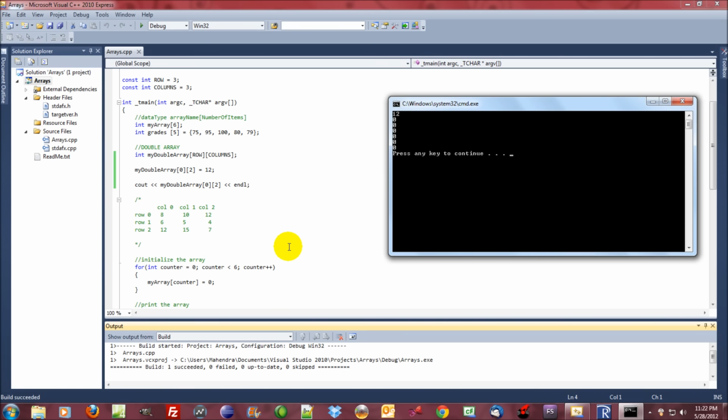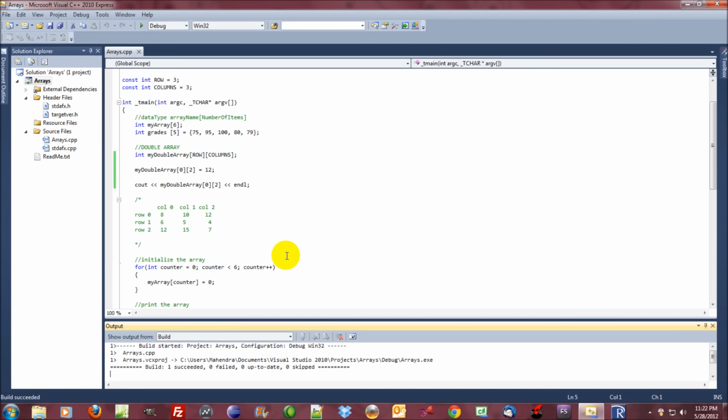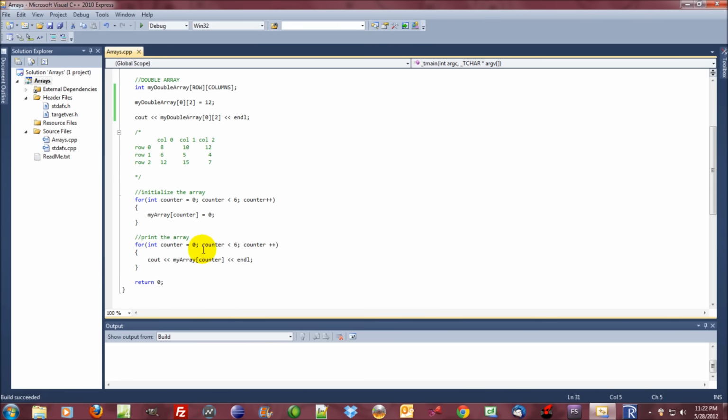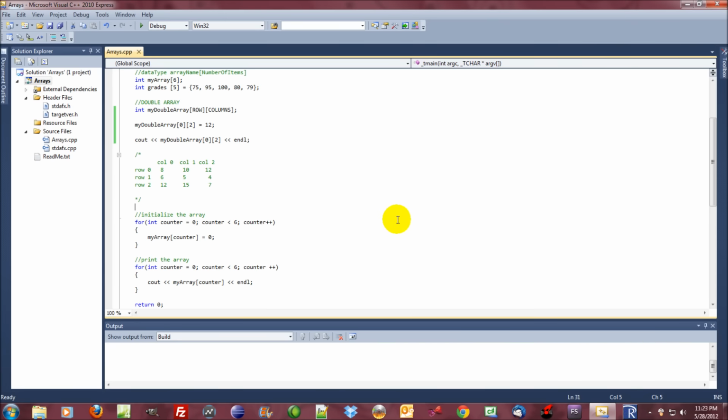You could also use something called a double for loop to print your array. What you would do is have a for loop inside of another for loop. The outer for loop represents the row, and the inner for loop represents the columns. As you loop through each row, it'll print out the values for the columns, and then for another row, print out the other values for the column. So a double for loop, using my double array, is the way you would print out a double array.